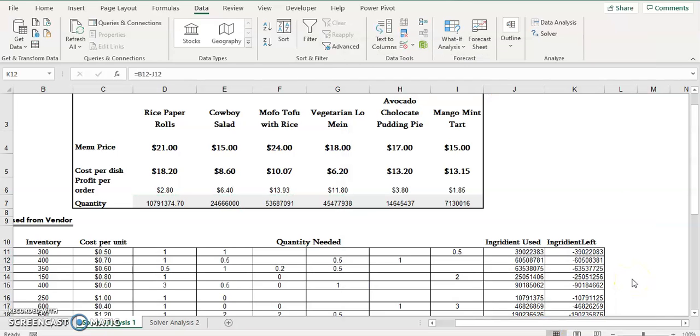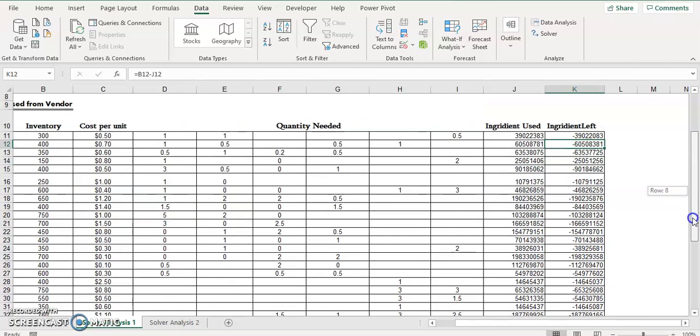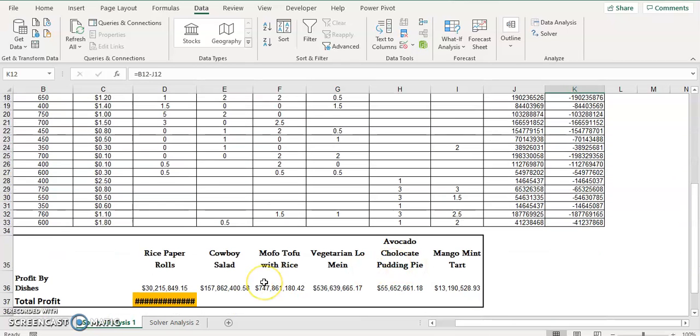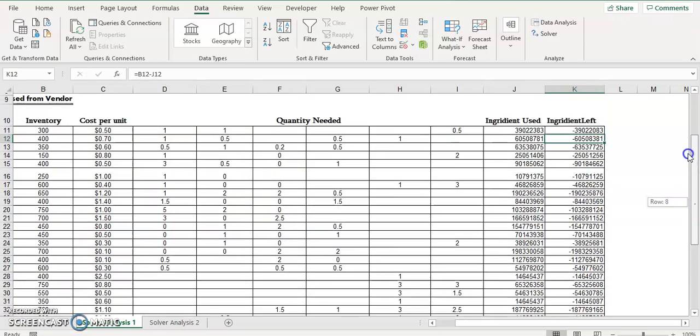Wow, obviously the numbers are not showing up as we expected. As you can see, the value for total profit is so large that the cell doesn't even fit it. This happened because we did not add constraints to the Solver, and it caused some unreasonable numbers, such as the numbers on ingredient use.